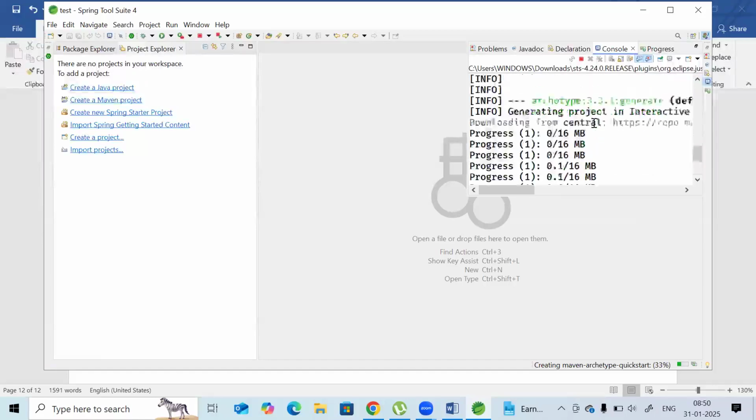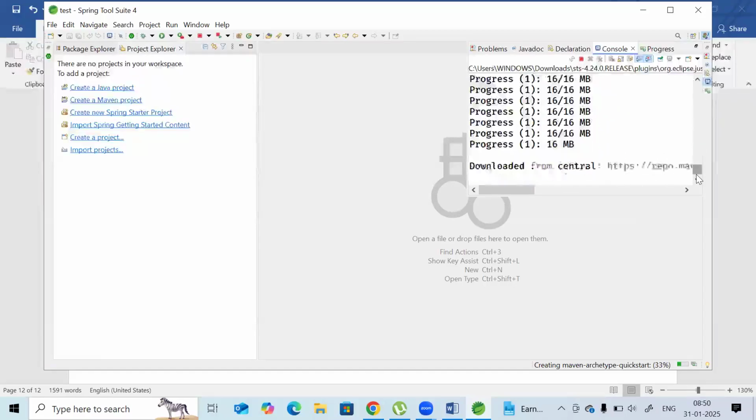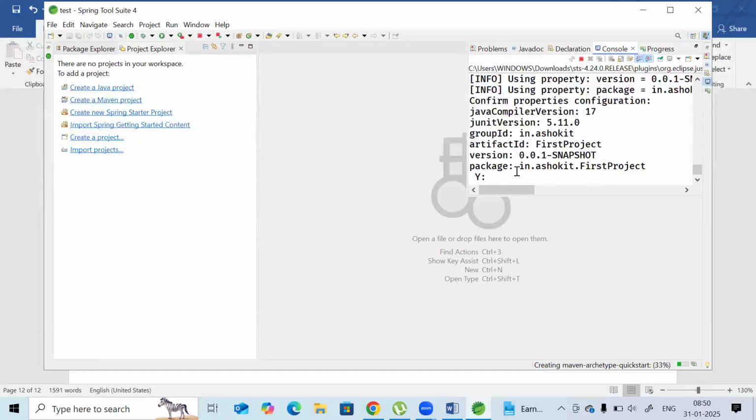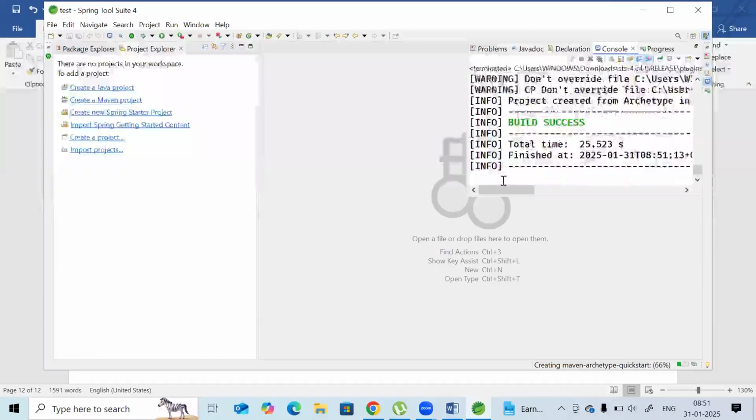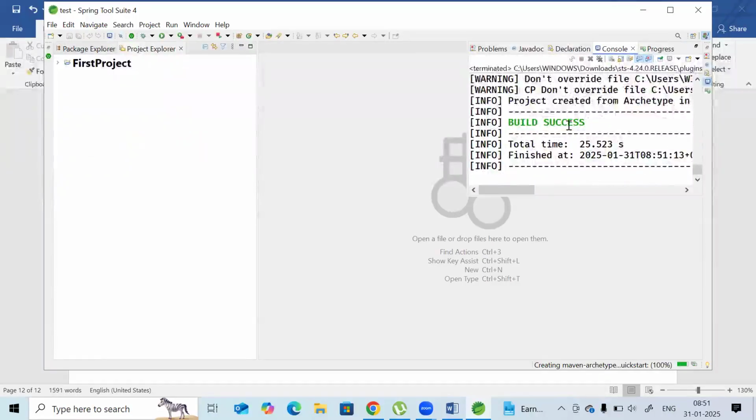This time downloading is very less, not more. Downloading completed very fast because many things are already available in the local repository. Yes, it is asking: this is the group ID, this is the artifact ID, this is the version, this is the package. Is all this data correct, yes or no? What am I typing? Yes. Then I got a message called what? Build success, and my project is created here.